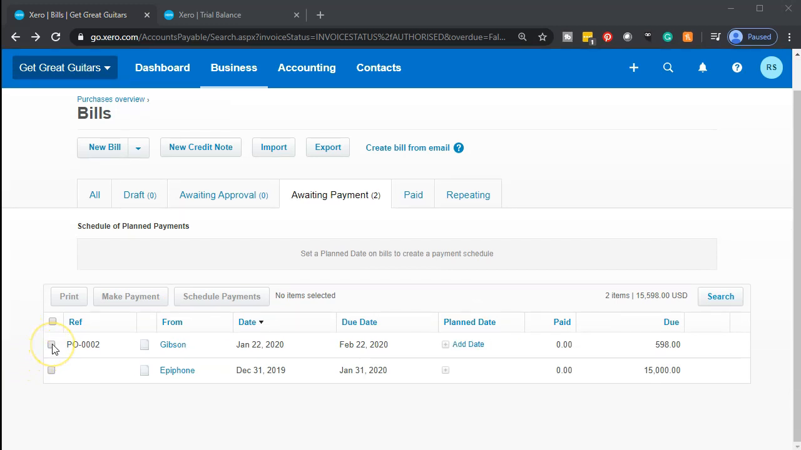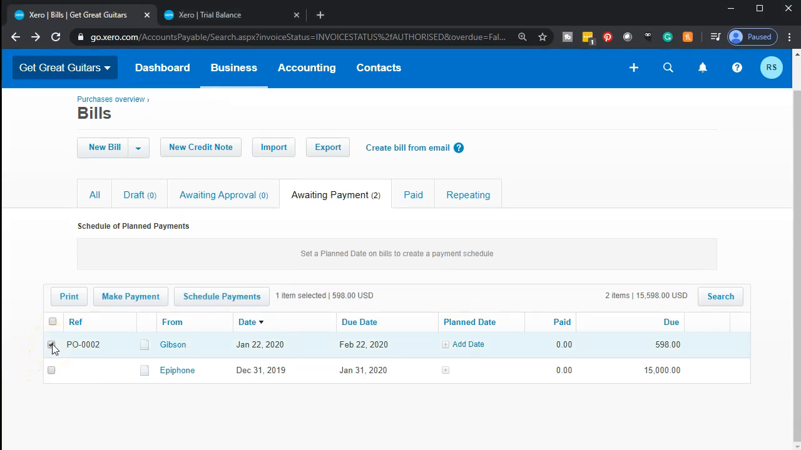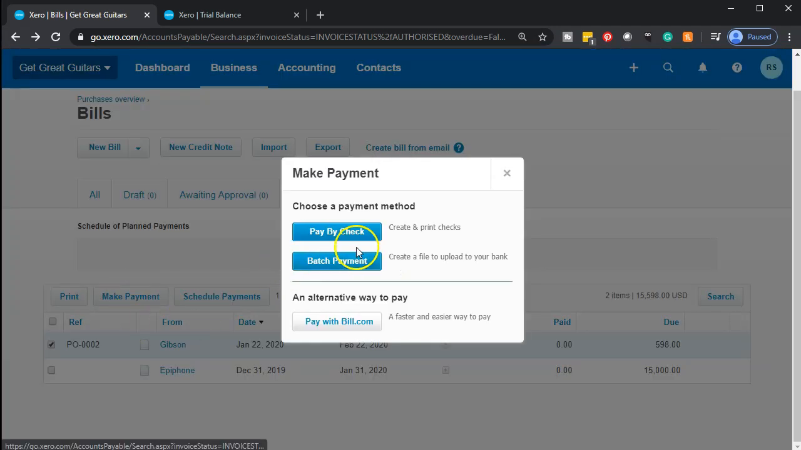You can imagine if you had multiple Gibsons here, you could check them off like this, and then you could say that you want to make a payment. You could make a payment by check, and you can have multiple bills that you pay off by check. You can have the batch payment, which creates a file to upload to your bank. Or you can use paywithbill.com and those types of options as well. So I'm going to close this back out.